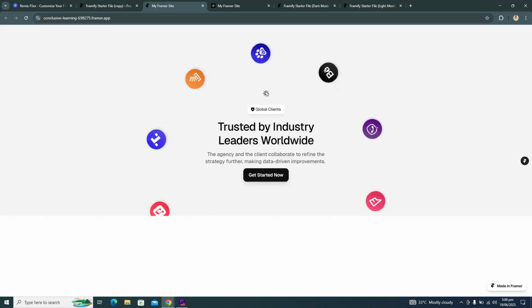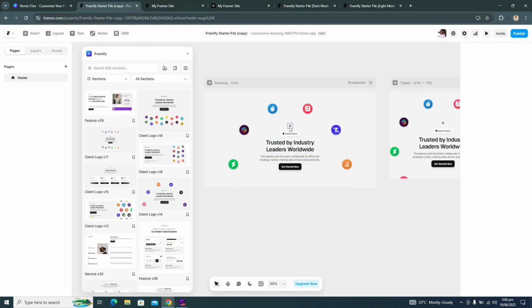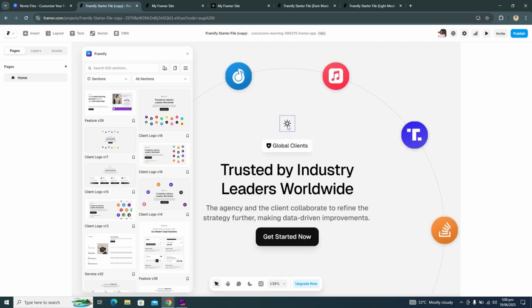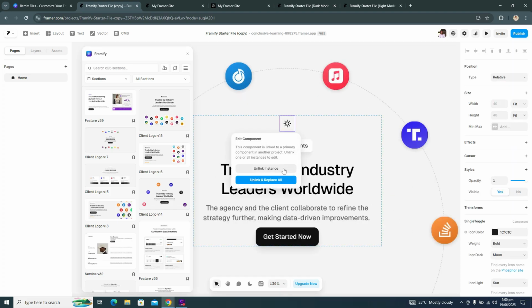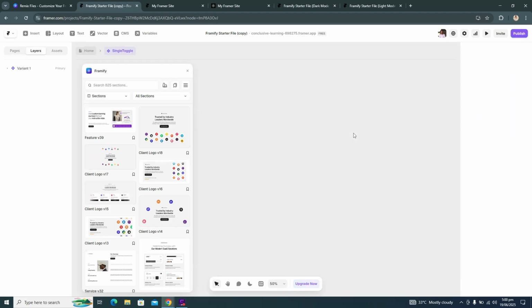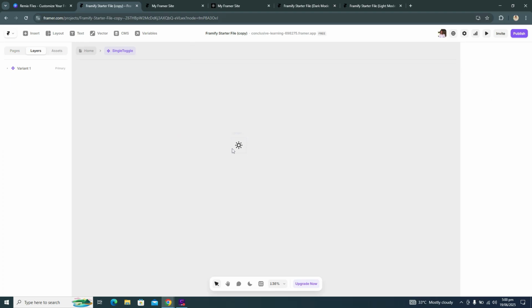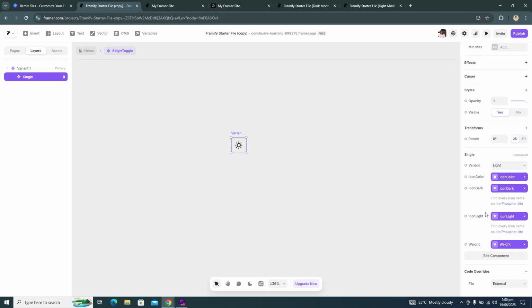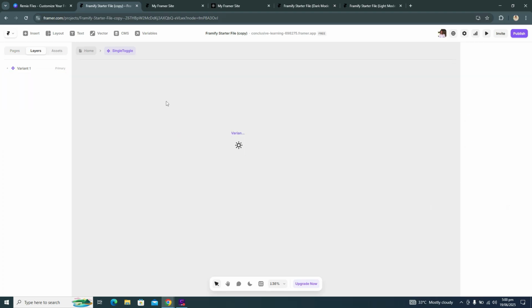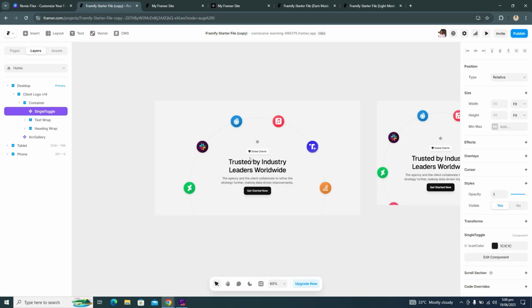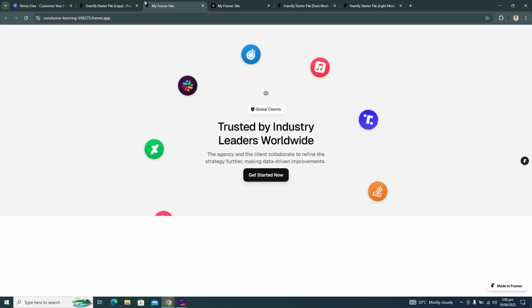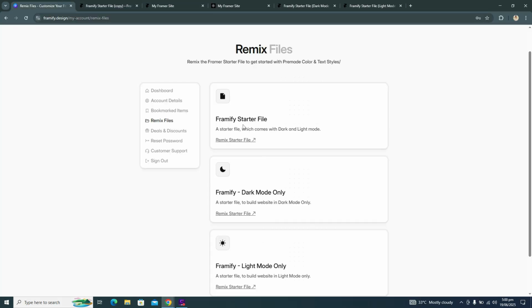Okay, so you can customize it by double clicking it and unlinking. So you can customize this. You have the options from here. You can do whatever you want. Okay. So this is how the Framify starter file works.